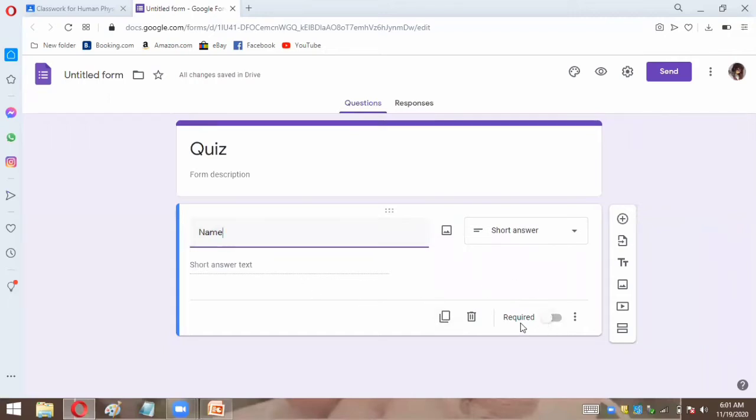Then you have to click on required. Required means that this is compulsory. Students cannot move on without attempting this question. So students can't move to the next question before attempting this question. Then next.